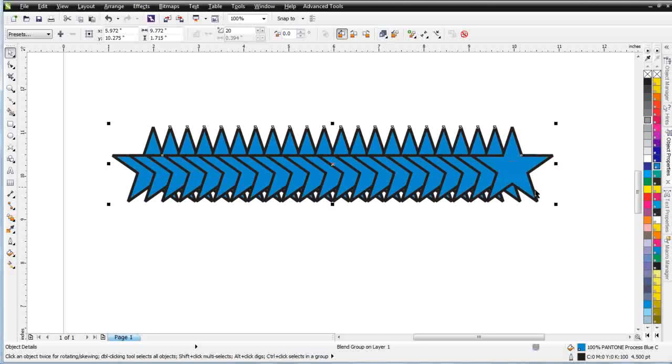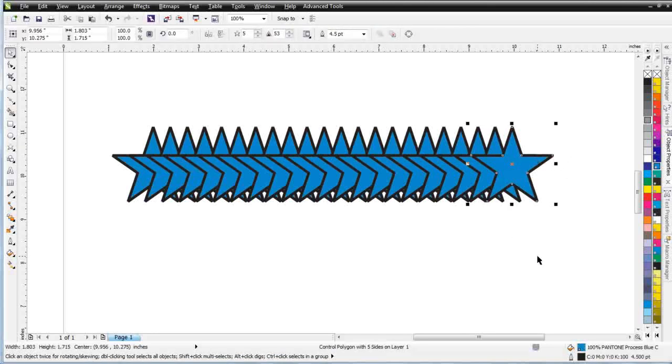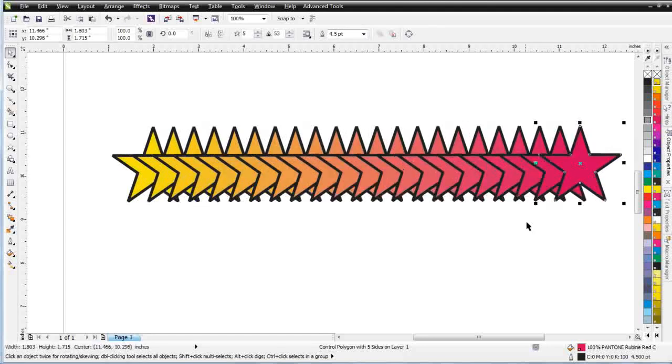The next thing I'll do is I'll come over here and change my blue to, let's say, a red. Now you can see that this red now is blending from blue to red. If I change this one on the end to a yellow, I'll go from yellow to red. Whenever I have objects on a blend, I can select the starting and ending objects and move them and change them. And they will transform automatically with the blend.